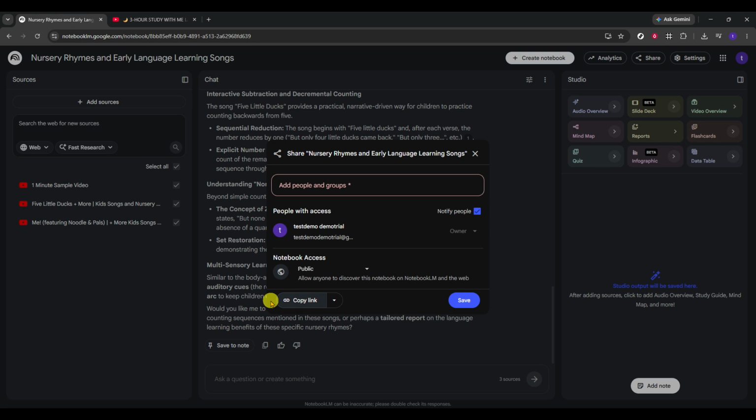As a final tip, if you ever want to stop public access later, you can return to the same Share menu, open Notebook Access, and change the visibility setting again. Thanks for following along, and that's how to share notebooks publicly in NotebookLM.